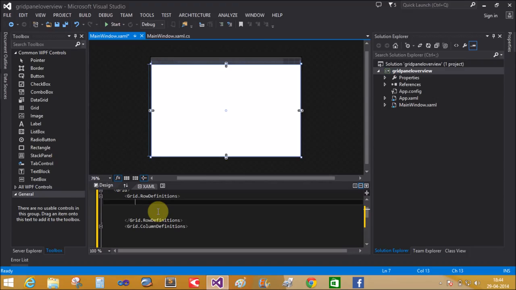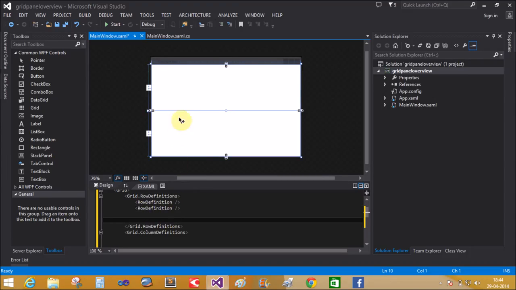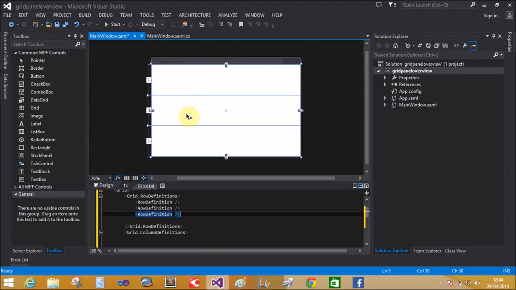Suppose I want to design a grid with 3 rows and 3 columns, or 2 rows and 2 columns. So design the grid row definition. It's a single row definition, any width size. Okay, that is a first row and second row. Now if you design the third row, simple, design it. Third row, first row, second row and third row.